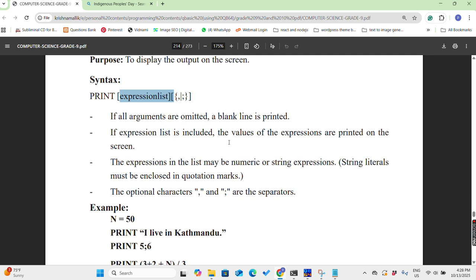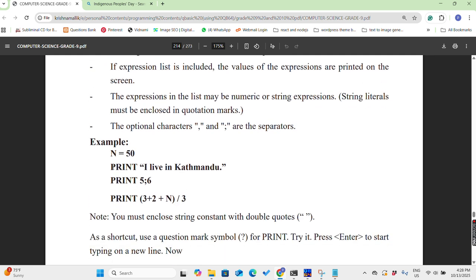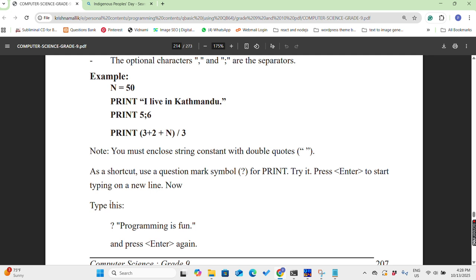If an expression is included, then the values of the expressions are printed on the screen, whether numeric or string. And to separate the variables, we can use a comma or a semicolon, like it here. That's all, nothing more there.